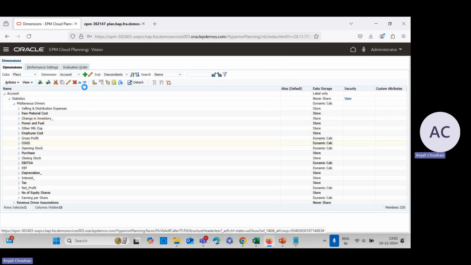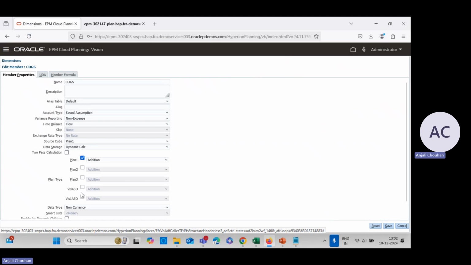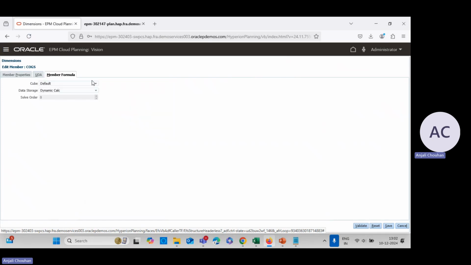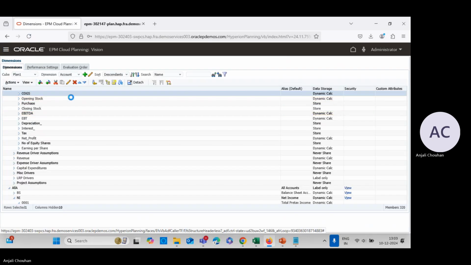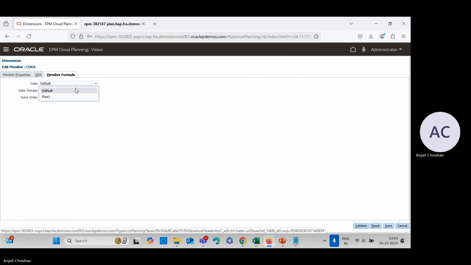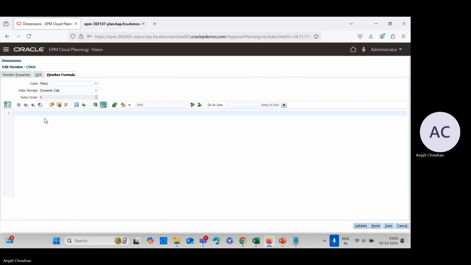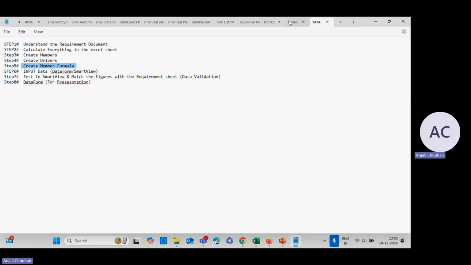When I click on the cost of goods sold, you can see this is a dynamic calc and the data type is non-currency. And when I click on the member formula in Plan 1, because Plan 1 is my queue, let me just show you the formula. Okay, it will take some time to open. Till then, I'll be showing you the formula here in my notes.